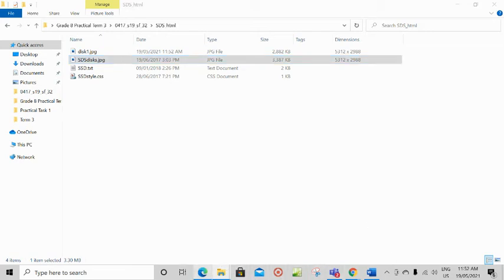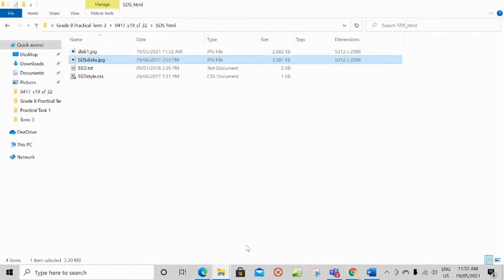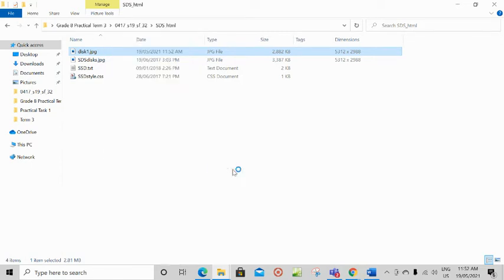Now the next question is rotate the image disk1.jpg 90° clockwise. So this image that we have got right now, that is disk1.jpg, you have to rotate that image 90° clockwise. And after rotating that, you have to save it as disk2.jpg. Let's open disk1.jpg now. Right click, open with Paint 3D.